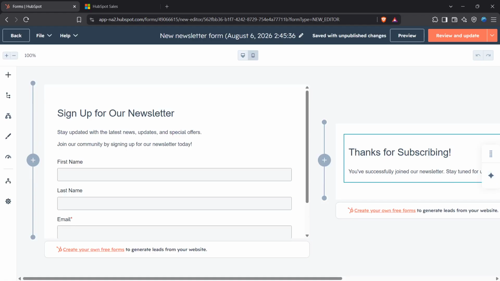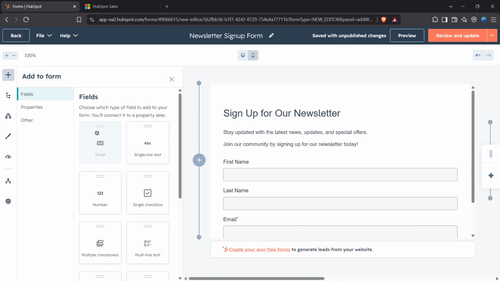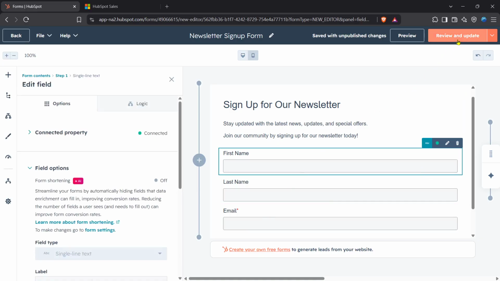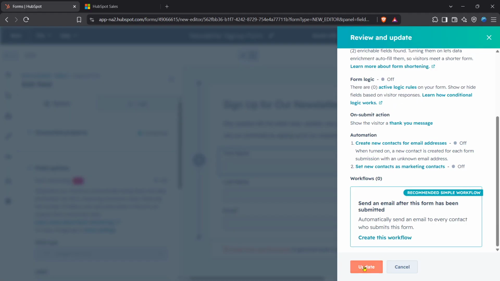Click into the form title at the top and replace it with your own name. I'm calling this one Newsletter Sign Up Form. To add another field, click the Add button on the left, then select Email from the field options that appear. An Edit Field panel opens on the right. Click Review and Update at the bottom to confirm the field settings.